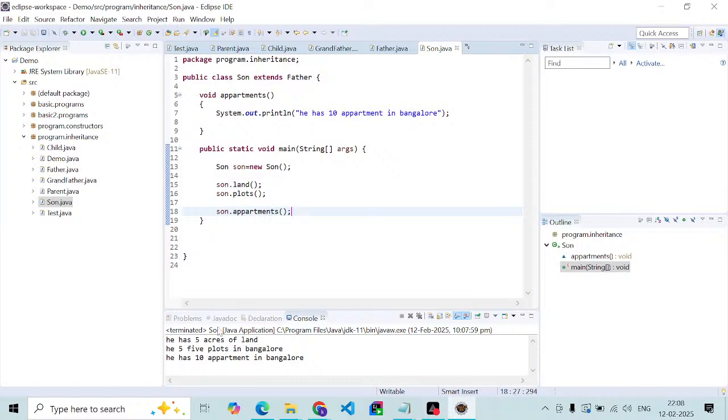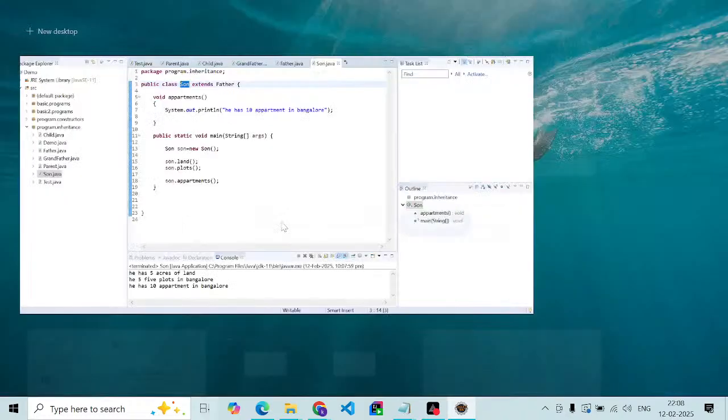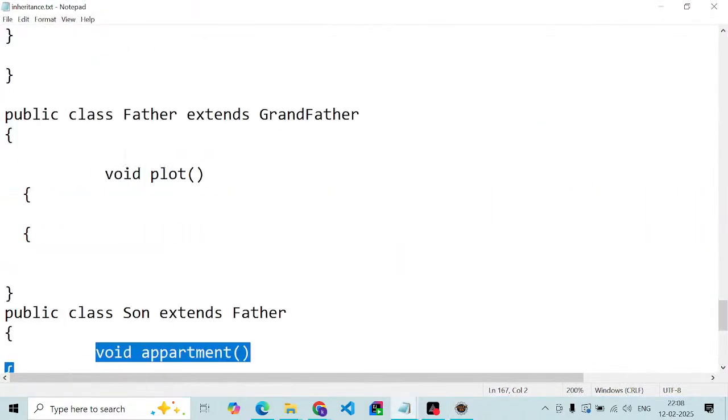That's it. All these properties now belong to whom? The son. So this is the way of writing a program with three generations. Not only three, you can take any number of generations. For basic level, we took three generations. This is clear, right?